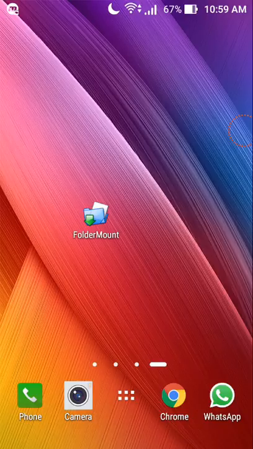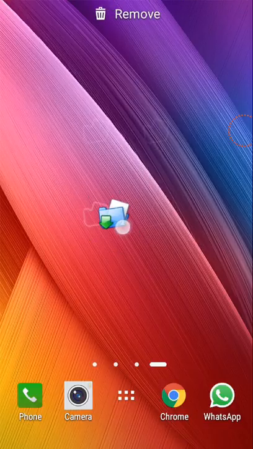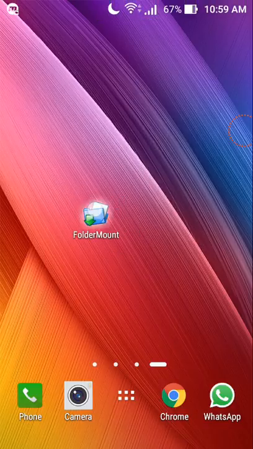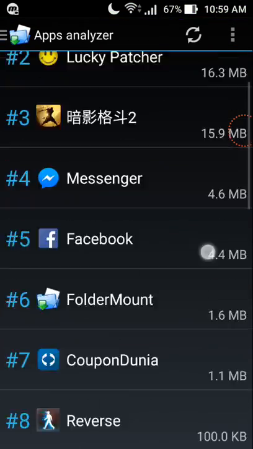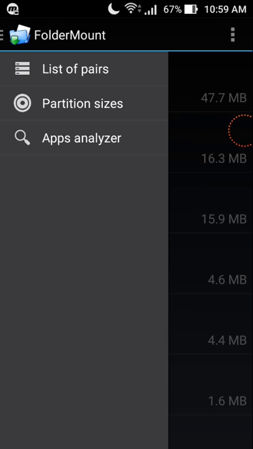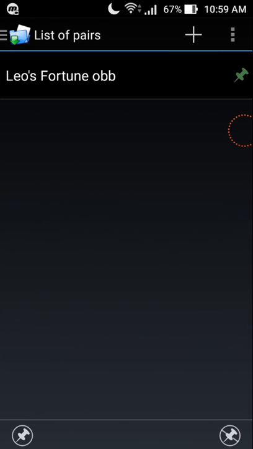In my previous video, how to move apps to SD card, I had shown an app called Folder Mount, which helps you move apps to SD card, and I had showed you the free version. And today I'm gonna show you how to get the paid version, and the paid version will be black in color. And as you can see, it's black in color, and I'll show you how to get it for free.